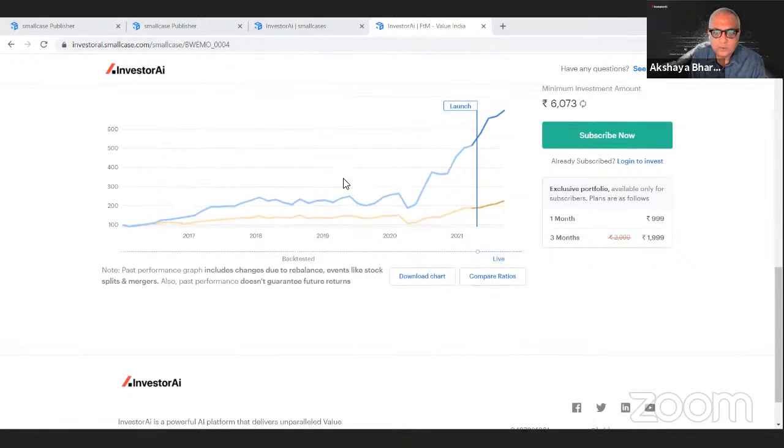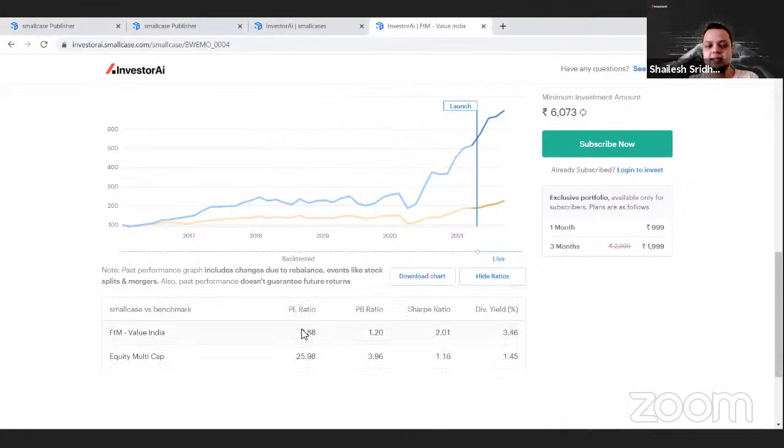Sorry, Shailesh, you can continue. Yeah, you can also look at something called compare ratios. It compares the holdings of the current date with the index itself. If you see the value index, the PE ratio is 7.8, because that's the goal of creating a value index, so that it's cheaper historically. So the PE ratio is lower, the price to book is lower, and Sharpe is better than the index. So over time, the risk-adjusted returns for the value portfolio are better than the broader index.